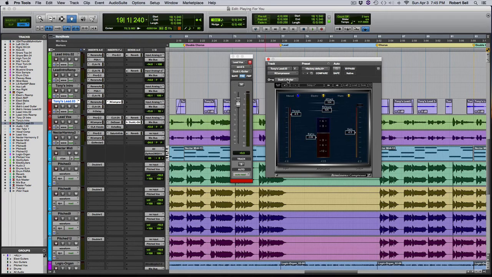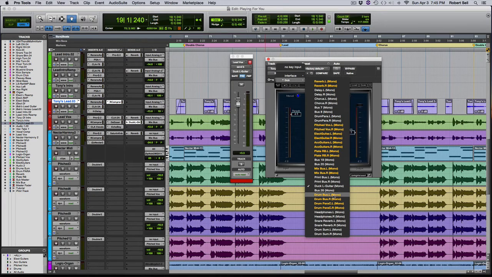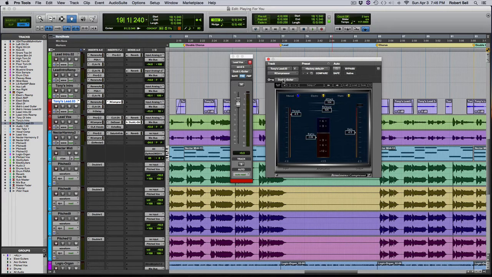And what I have for this key input is, again, bus 25. That's the vocal track, and I called it duck lead guitar. So that's the key input. So this compressor is only going to work now when the vocal kicks in.